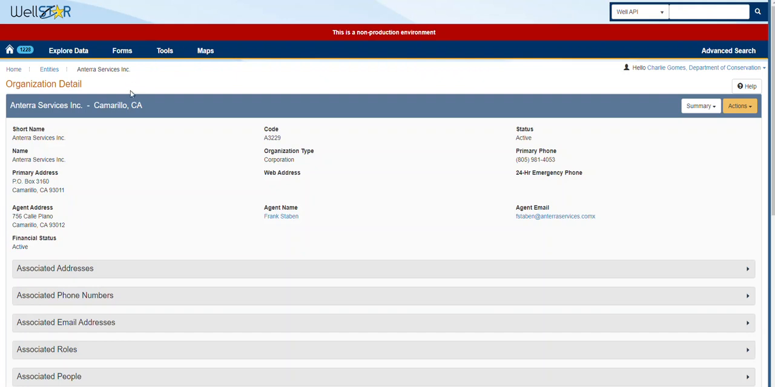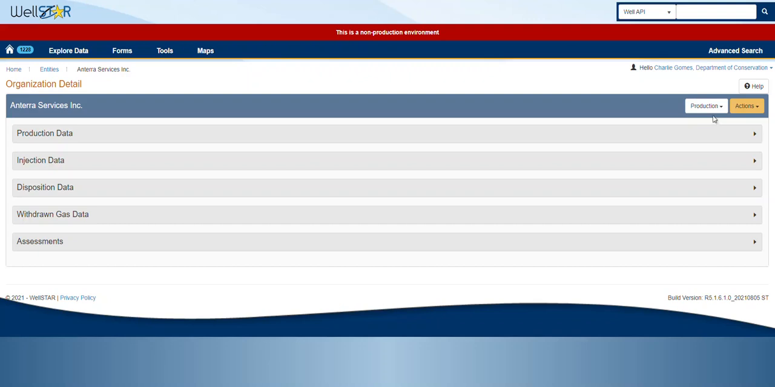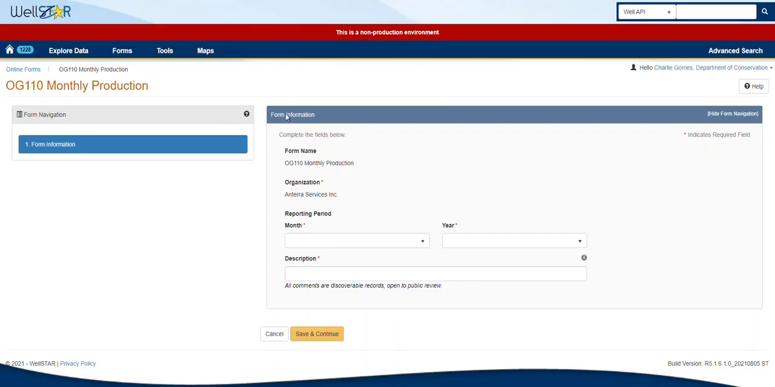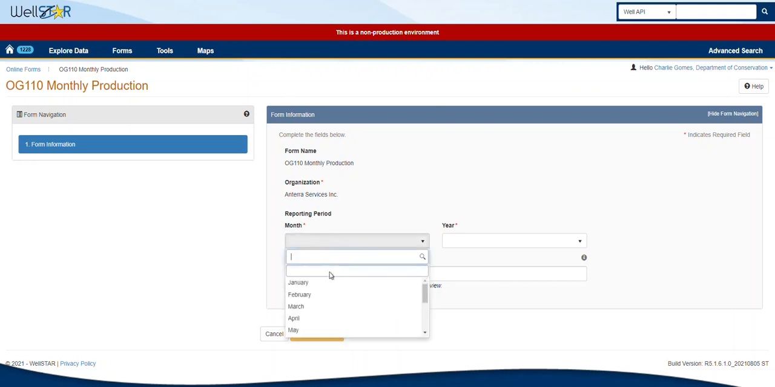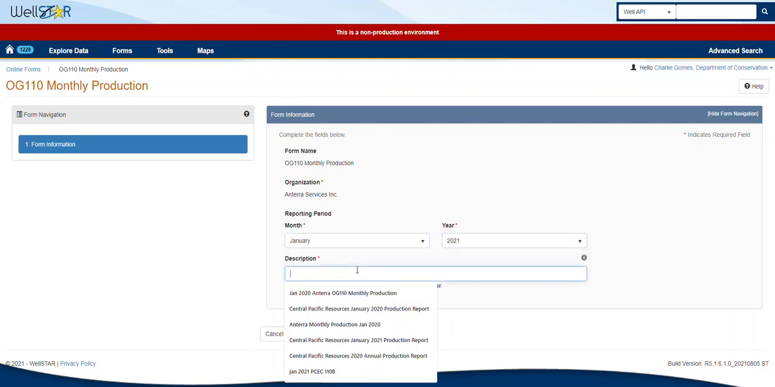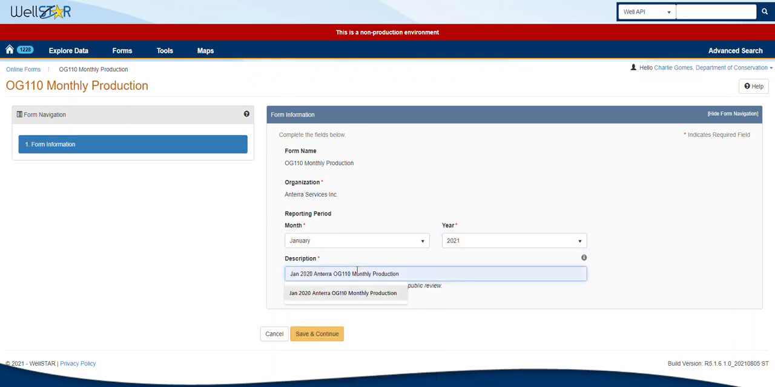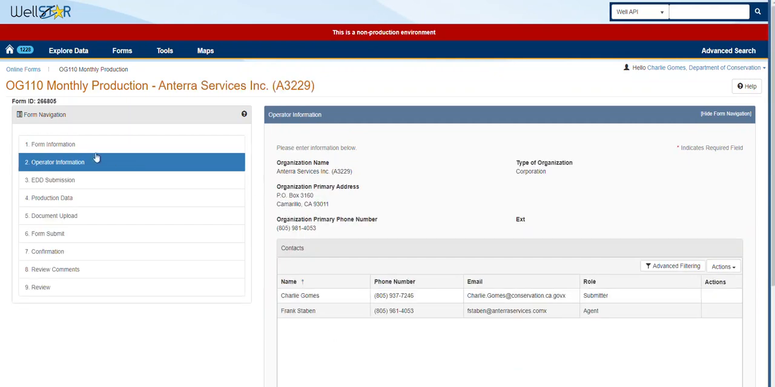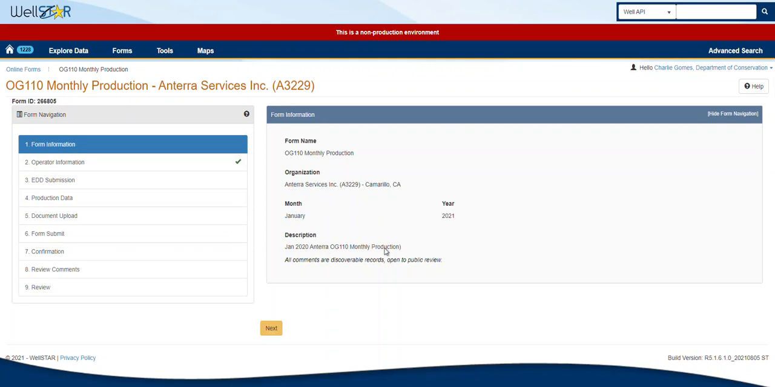Alternatively, you can navigate to your organization detail page under the Production tab, and using the Actions drop-down, report monthly production. This will open the form in the context of the organization whose organization detail page you were just under. The user will still be required to enter the reporting month, the reporting year, and a brief description of the form that they are submitting. Once you've saved and continued from Form Step 1, the only editable information on this step is the description.